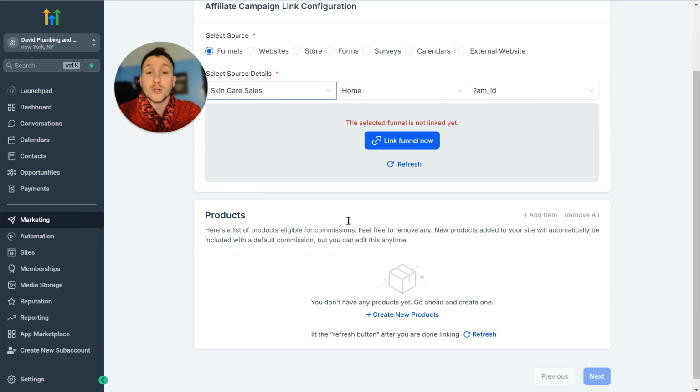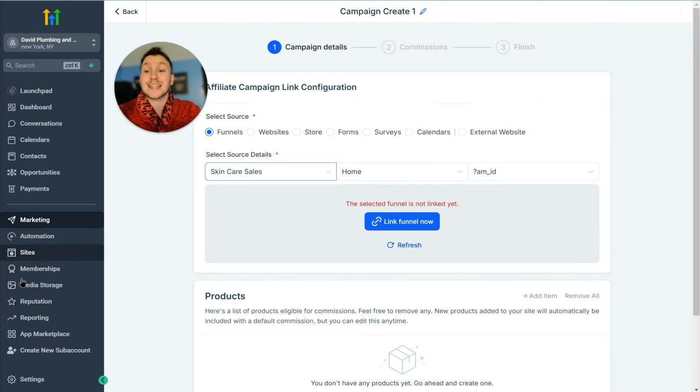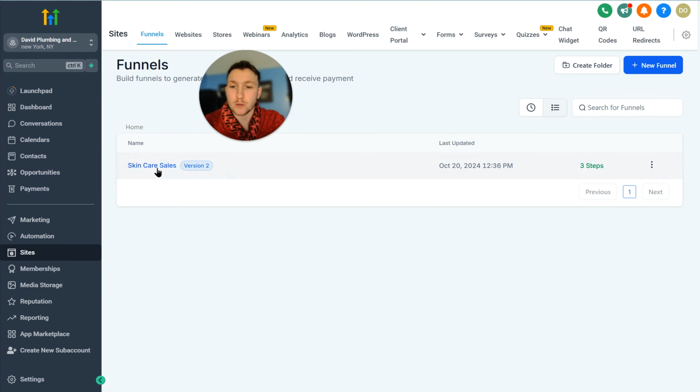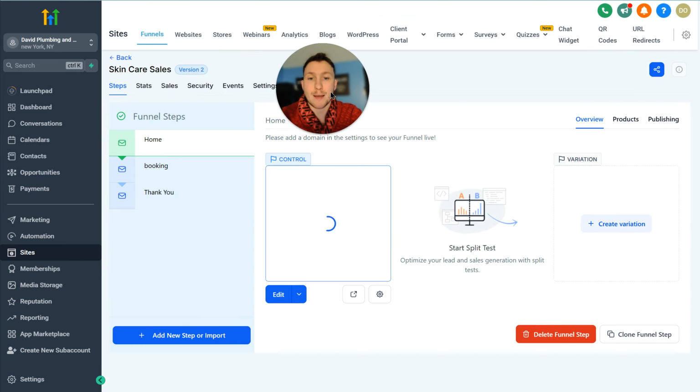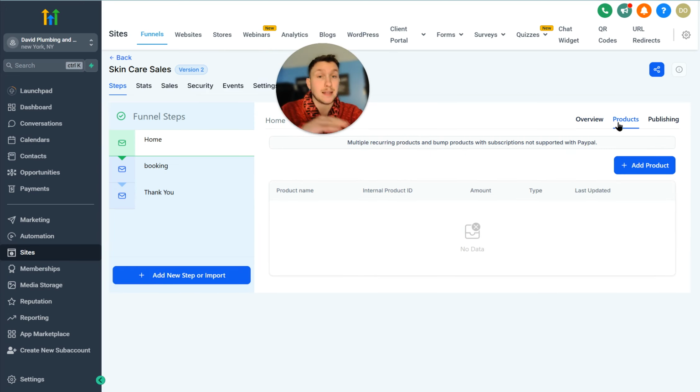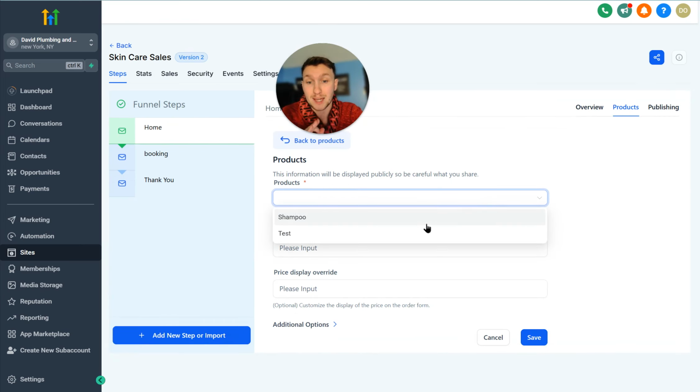So the first thing we're going to do is make this funnel live. We're in sites, we're in funnels, we're going to click this funnel, and make sure that this is all set up. And again, for products, if you're wondering where to add them, right in here. So products, and it's the same thing across all those other sources.